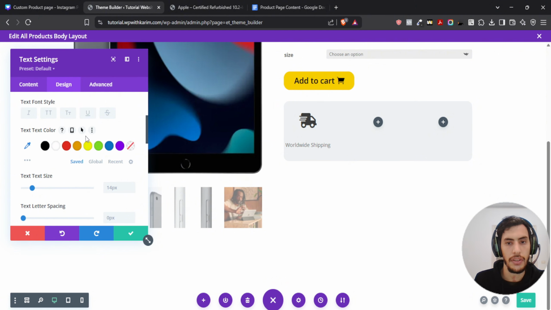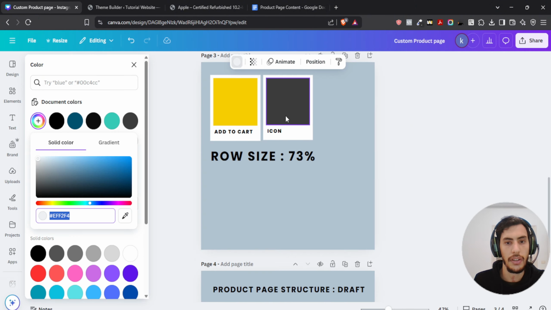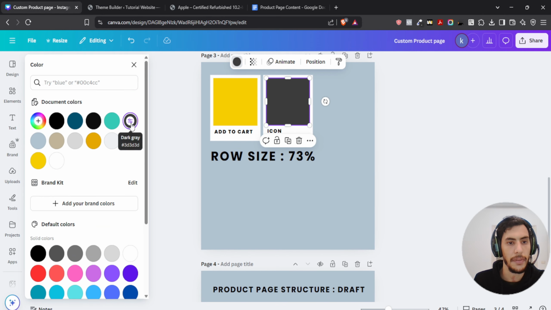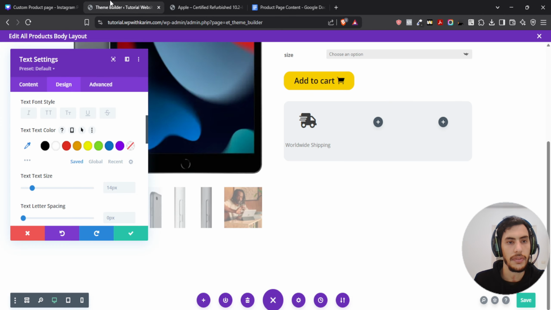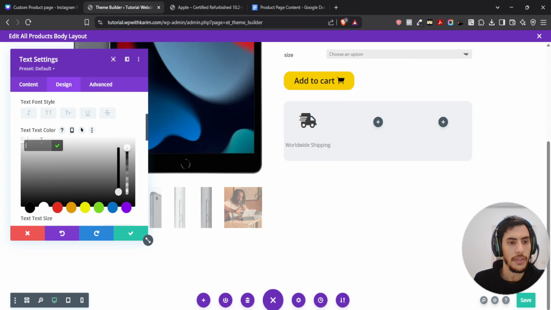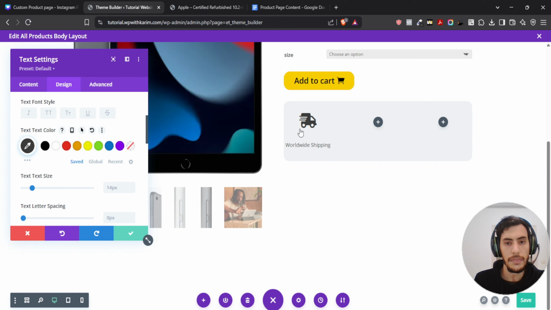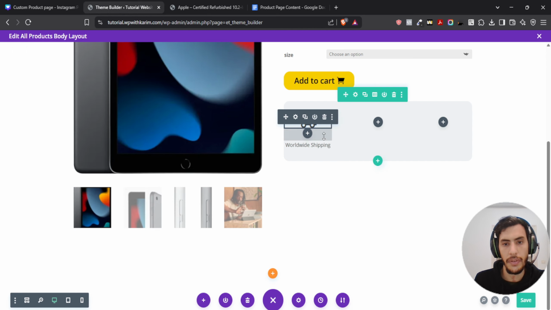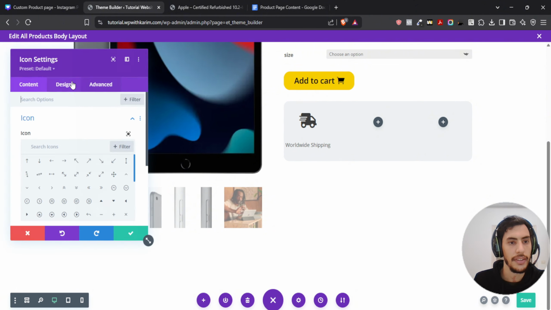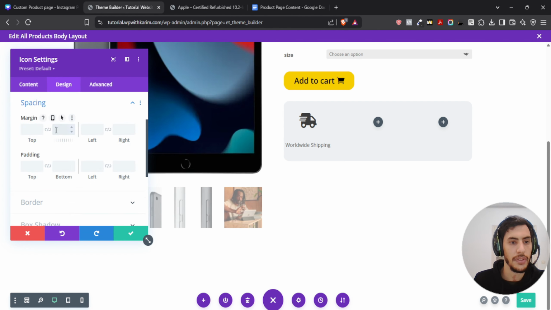And the color, I would like just to give it the same color as the icon. So let me just copy this one and paste here. Okay, perfect. I'm gonna save. There is extra spacing between the text and the icon, so I'm just gonna delete it. I'm just gonna make sure that there is no margin and no padding. Maybe padding, I will just add 10 pixels.